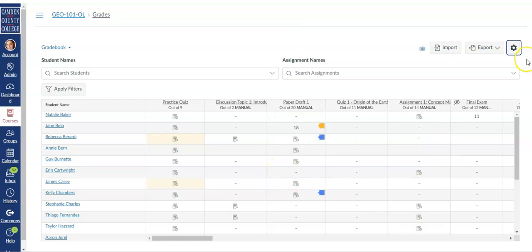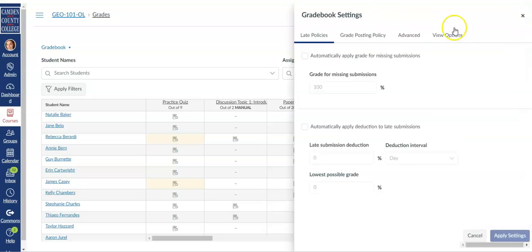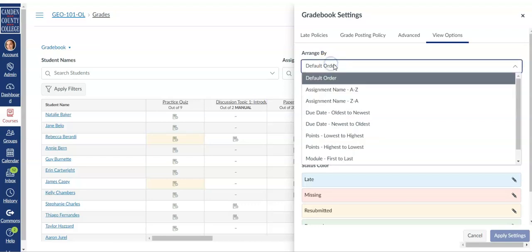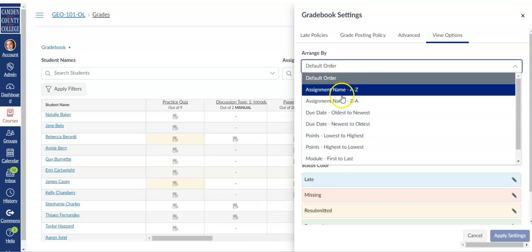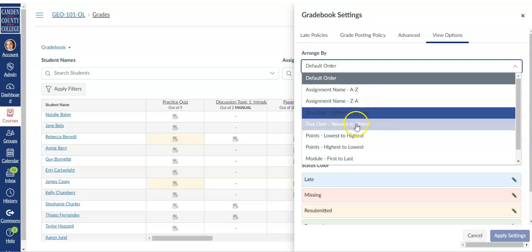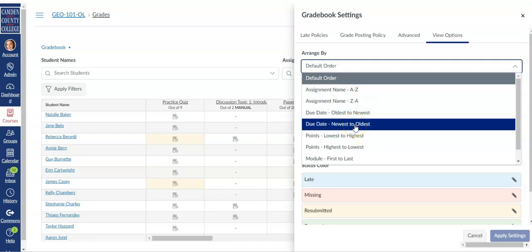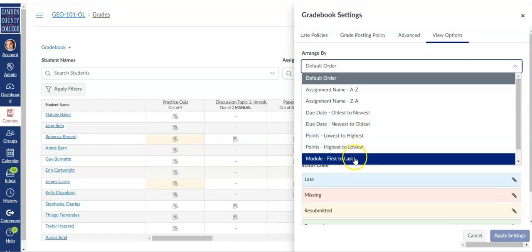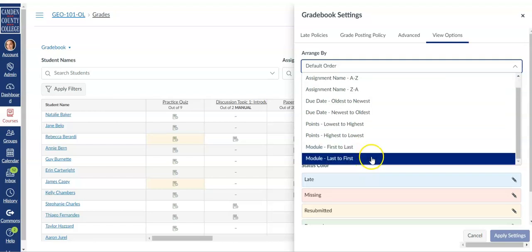If you want to manage how your columns are organized to begin with, you can click on the settings for the gradebook and click the View Options tab, and then click Arrange By. You can choose to order them in alphabetical order, reverse alphabetical, by due date, oldest to newest or newest to oldest, point value, or put them in order of the module from first to last or last to first.